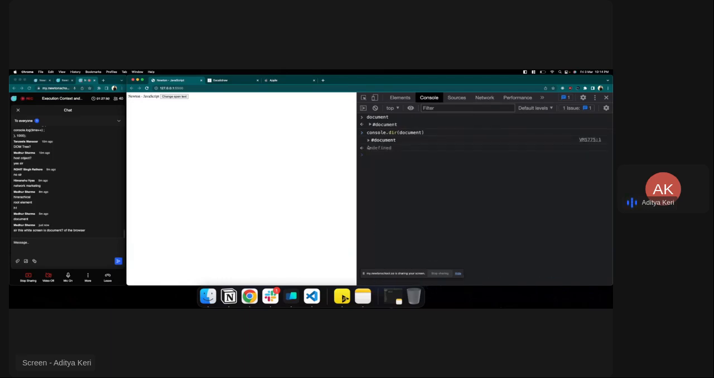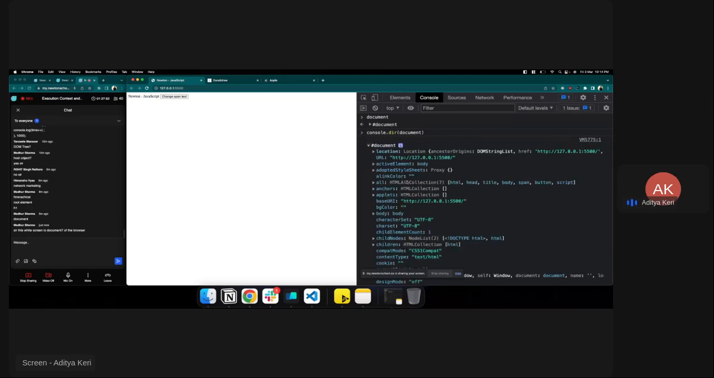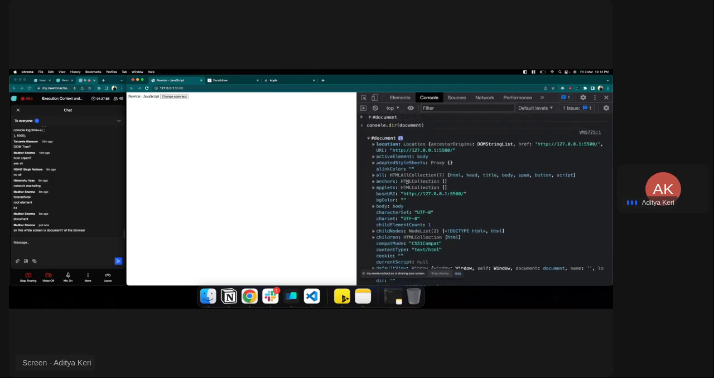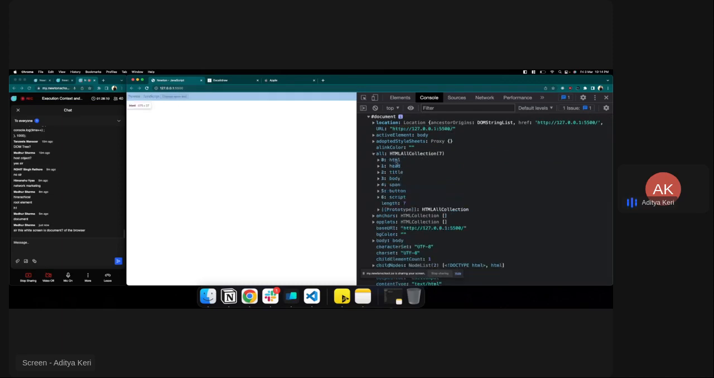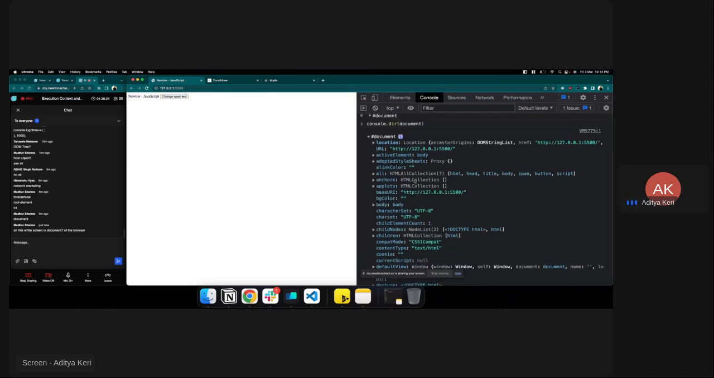See, this document object is a top level object, which contains a lot of properties actually. See, one of them is URL. What is the URL of my current website right here? And if you look at this all property, it contains all the elements that are currently there on a page right now. Like I have an HTML element, I have a head element, I have a title, body, span, button, and script also. Okay, so document is basically the top level object, which contains multiple things, including these important properties like URL and all.